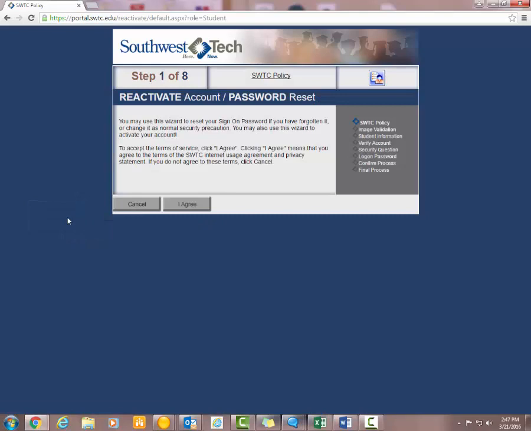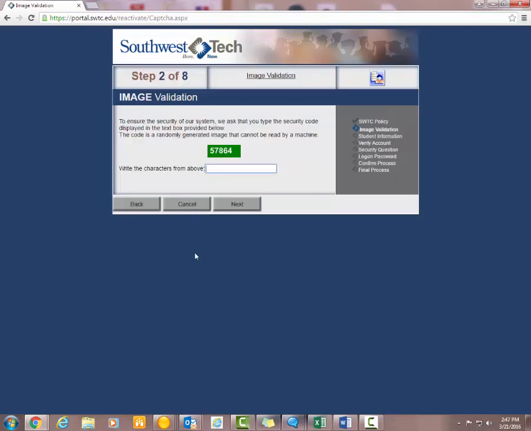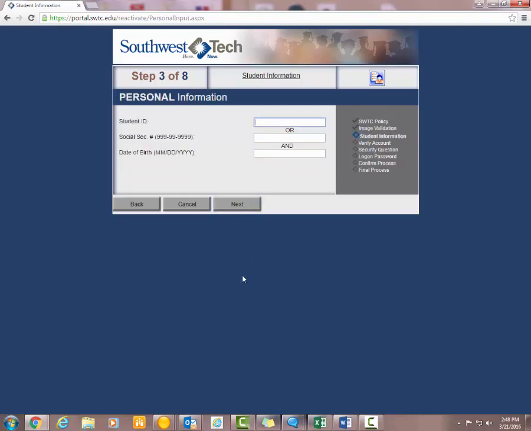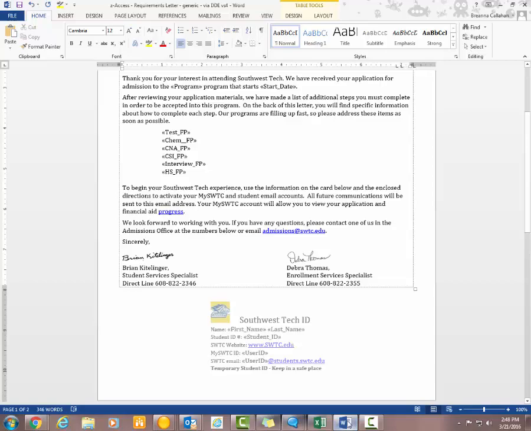This will take you to the first step. So the first thing you need to do is click on I agree. The next thing you need to do is input the characters that you see in the green box, and then you'll click Next. The next thing you'll do is enter your student ID or your social security number as well as your date of birth. If you don't know your student ID number, you can find that on the letter that you received from Southwest Tech. I'll show you what that looks like.